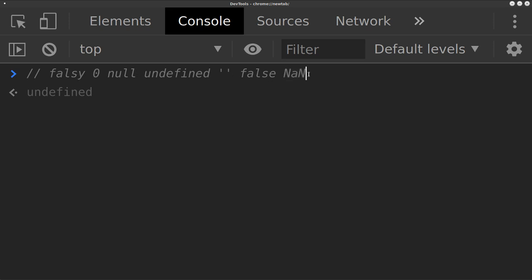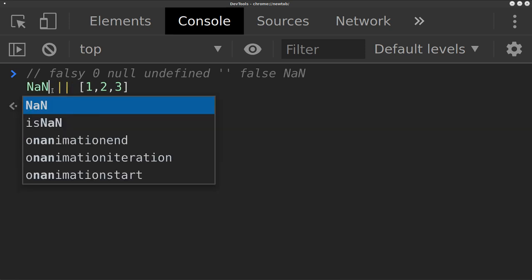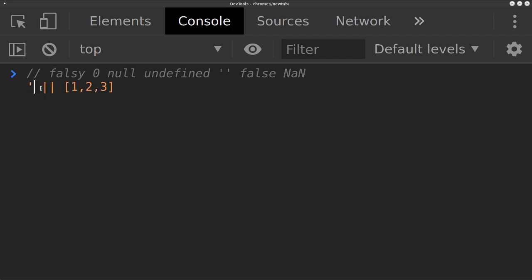That means if we put any of these values and then the OR operator followed by something that is truthy, we are always going to get the second option, because the OR operator will see the falsy thing and check the next value that comes after the OR operator. Yeah? So whether I put here undefined, whether I put here null, whether I put here, what haven't we used, not a number, whether I put here empty string.